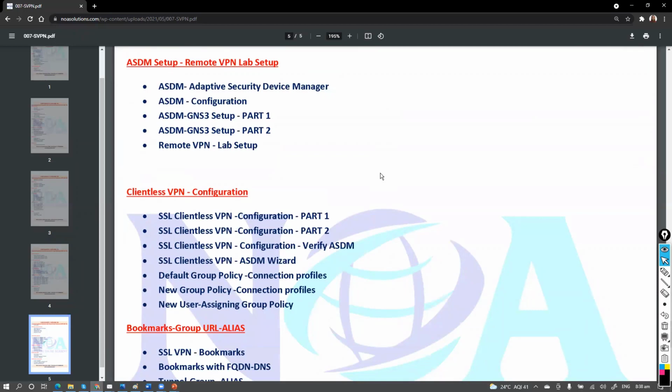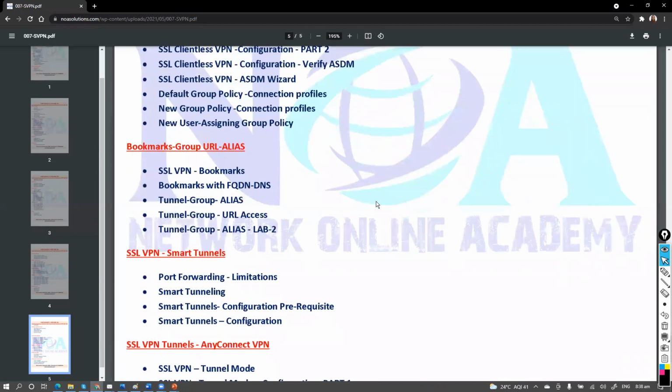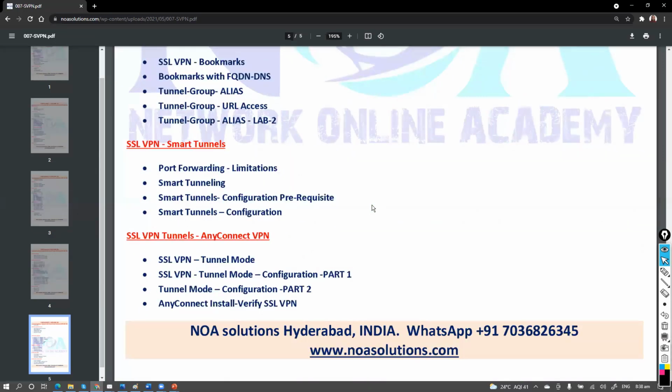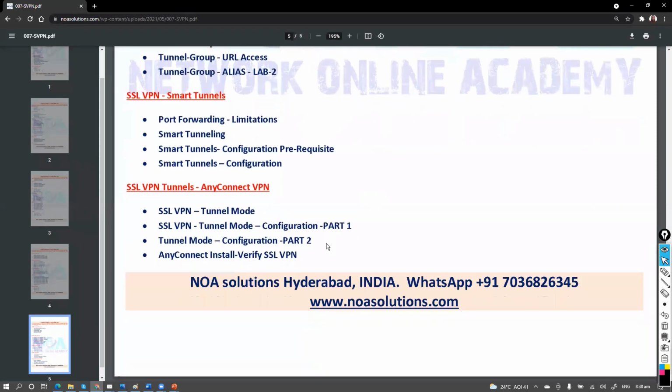In that remote VPN, we have three categories. We have clientless VPN, we have the port forwarding feature of smart tunnels, and we also have a full client VPN. We call it AnyConnect VPN.